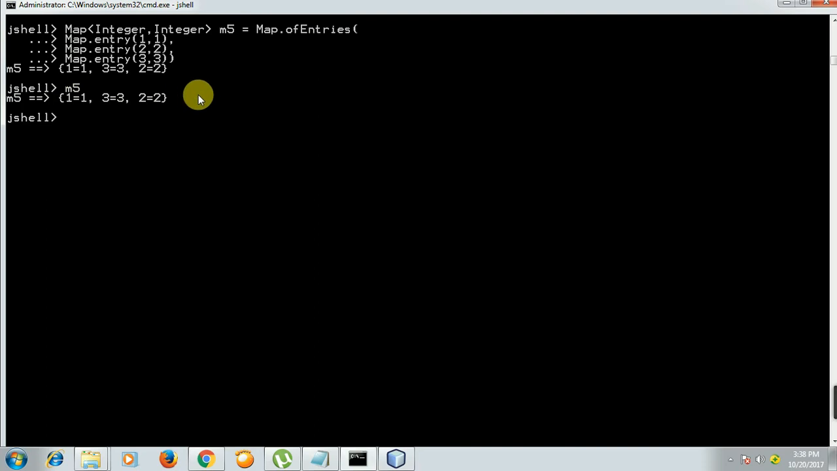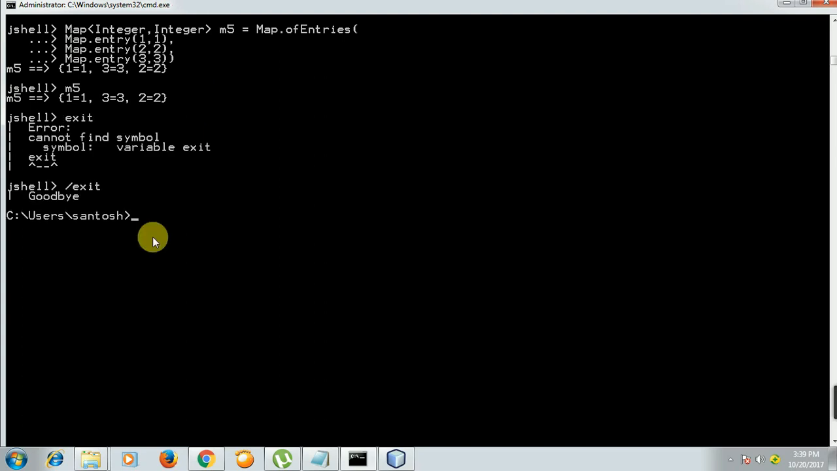So clearly, the new factory methods to create immutable collections in Java 9 are very much readable and easy to use. That's all about List, Map, and Set. I hope you understand the improvements of factory methods in Java 9.